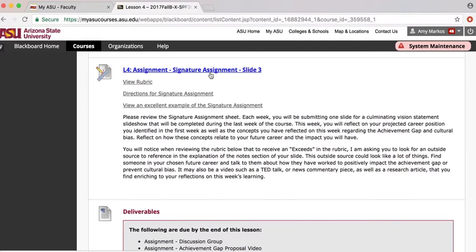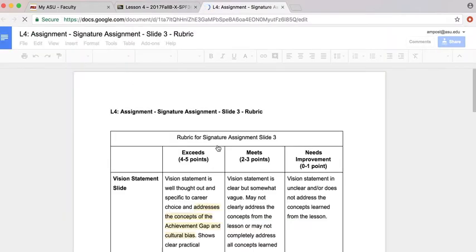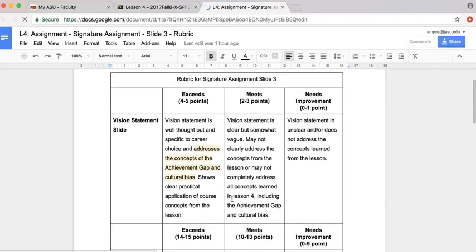And your slide 3 this week, if we look at the rubric for just this slide 3, is going to be a slide in your vision statement presentation that addresses the concepts of achievement gap and cultural bias, right? And so remember, your assignment for the slides each week includes that you add a slide to your presentation. And remember, your slides should be minimal text, well thought out, 2 to 4 sentences, written in the style of a vision statement. And we'll talk more about that in just a minute.